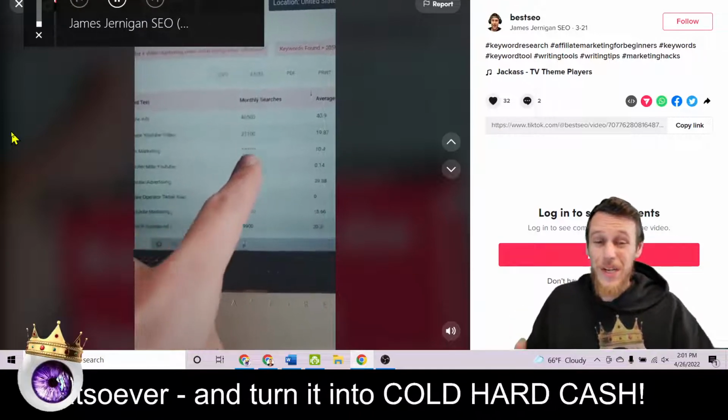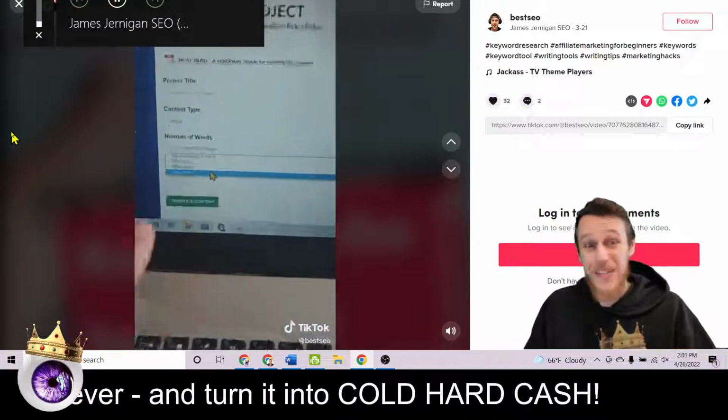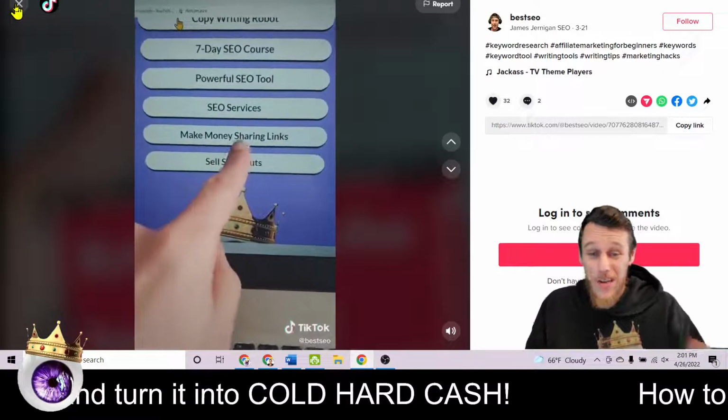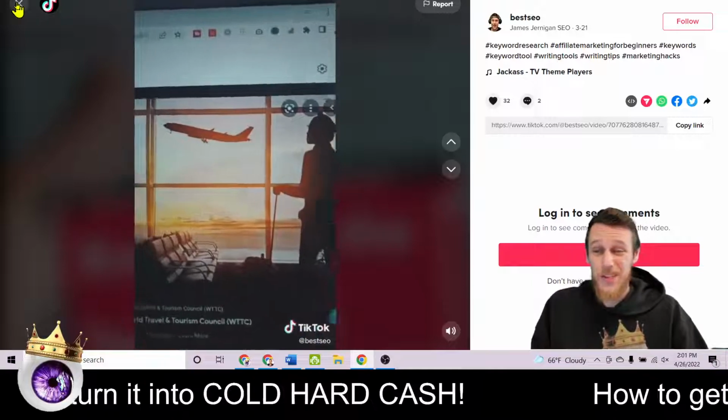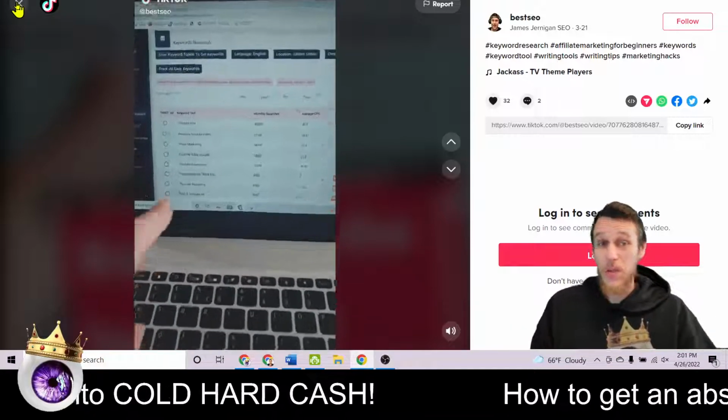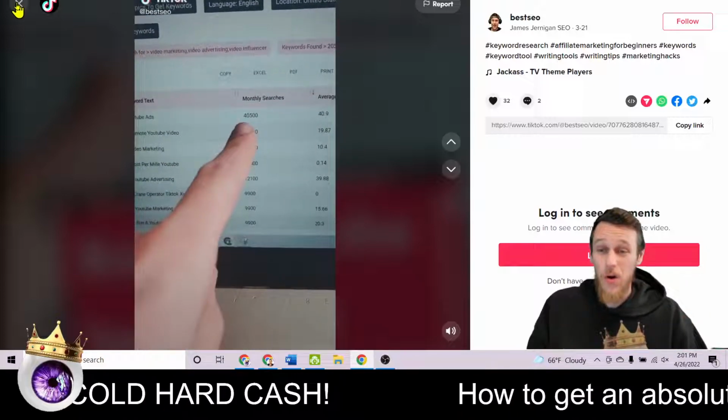I'm literally just pointing at my computer screen, showing how these different tools work, and then at the end of these videos I have a call to action. Right there I'm pointing at the button that says make money sharing links, and the robot voice is saying, hey, if you want to try this tool, go to the link. And that's literally all you have to do.